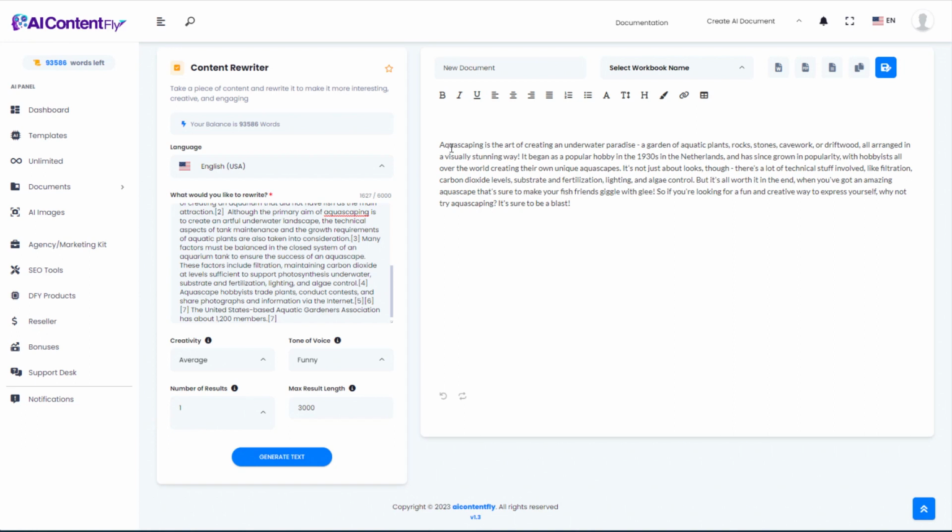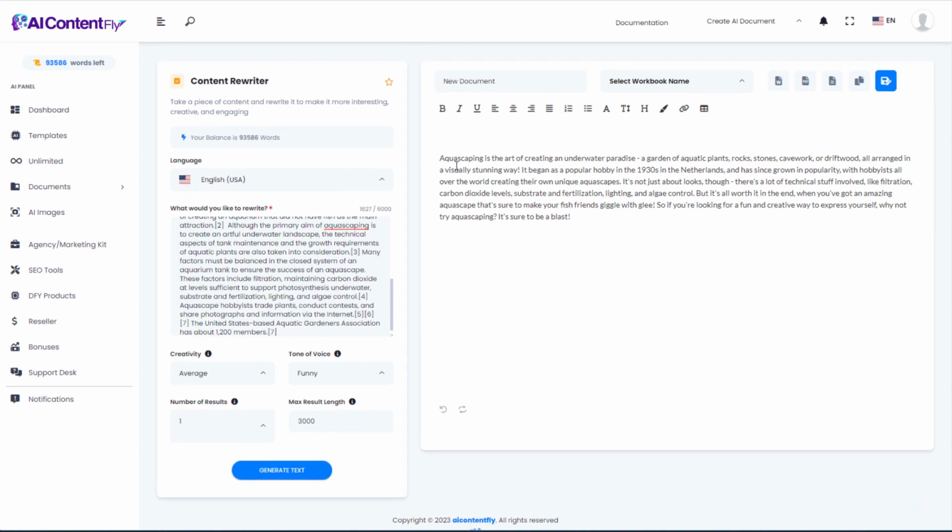Certainly it did rewrite the article or the content from Wikipedia in a more user-friendly way. Aquascaping is the art of creating an underwater paradise, a garden of aquatic plants, rock, stones, cave work, driftwood. Let's see. Oh, here it is, but it's all worth it in the end when you've got an amazing aquascape that's sure to make your fish friends giggle with glee. So if you're looking for a fun and creative way to express yourself, why not try aquascaping? It's sure to be a blast.